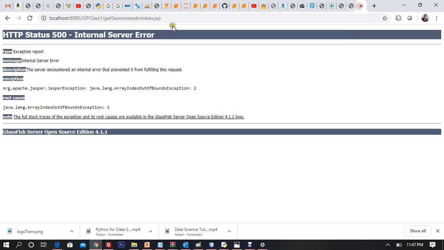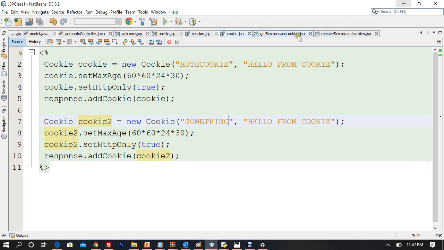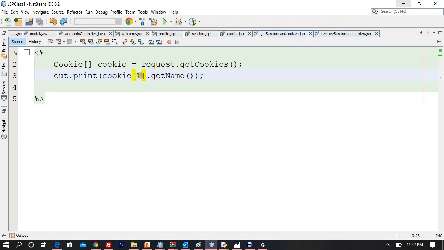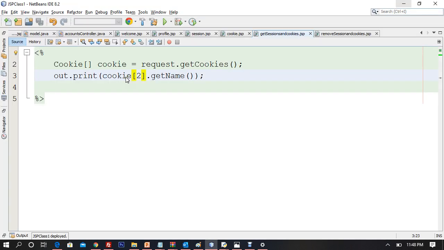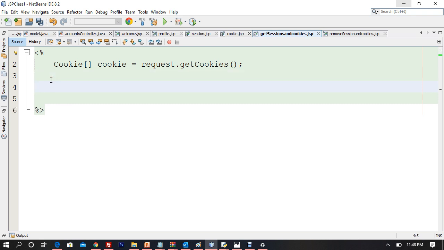Now we have 2 cookies and we have something. Now let's see what we have now. Get session and cookies. Auth cookie is at element number 1. Sorry, not option number. Element number 0 has JSession ID. Element number 2 has something. So now you can see you can have many cookies. Now which specific cookie you are looking for requires you to loop through, right? So you need to loop through.